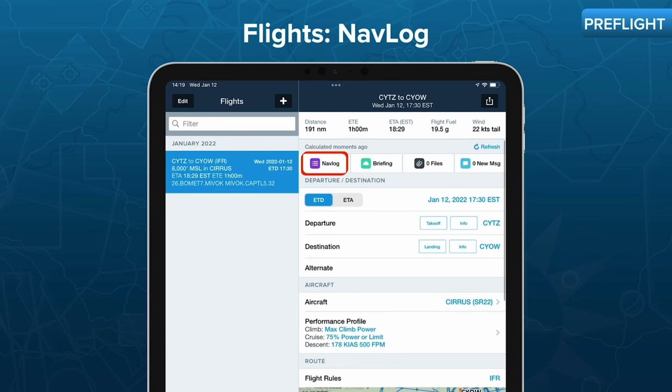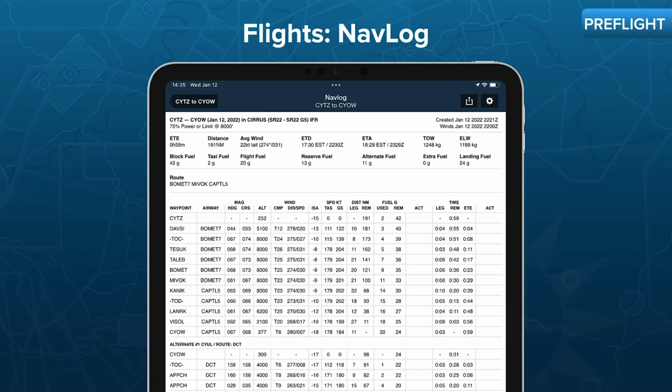And on the flights page, I can now tap on Navlog and view a detailed Navlog for my flight. I have the option to print that or to send it in an email to somebody if I need to, but it includes all the information that I need for the flight.